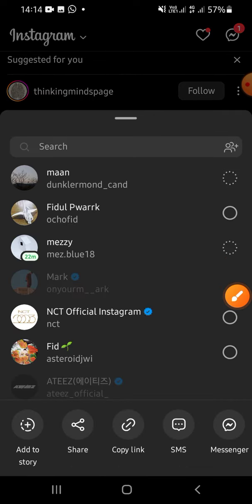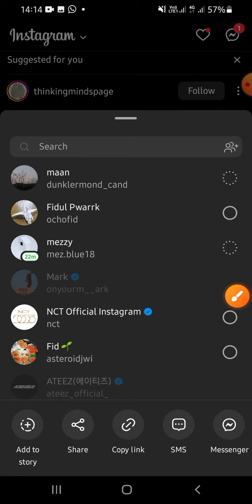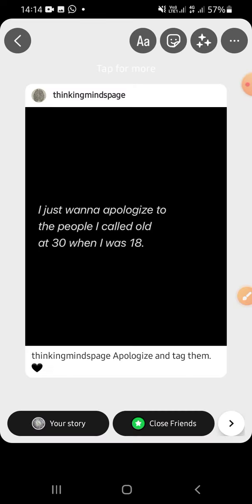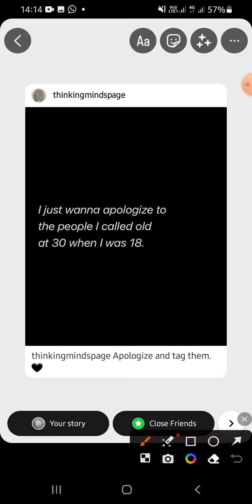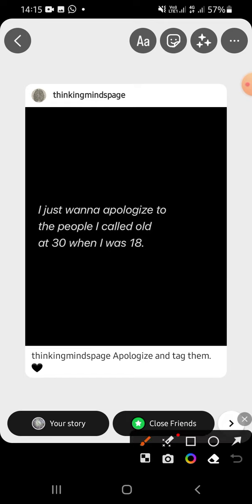Then you have to choose add to your story right here. Just click on it and wait for a moment, guys. Alright, and here is the post that we want to repost to our story, and you can add tags by clicking on this button, and you can also put sticker or link by clicking on this button.